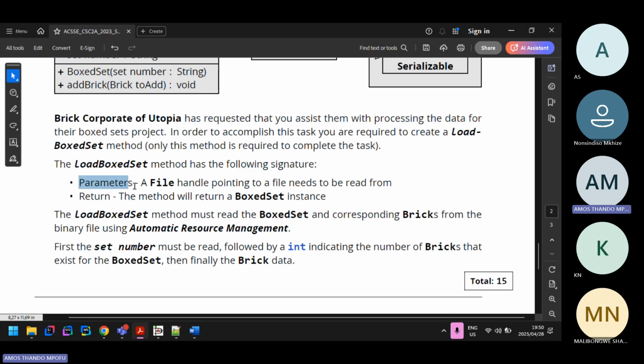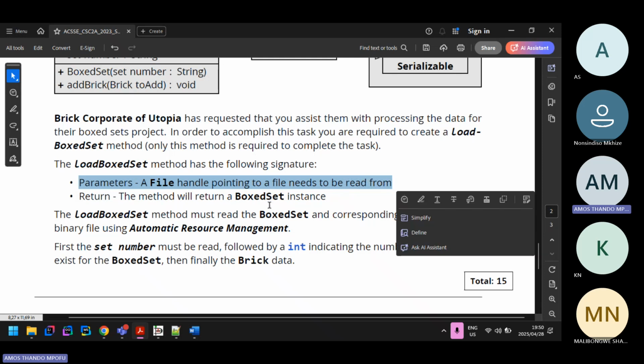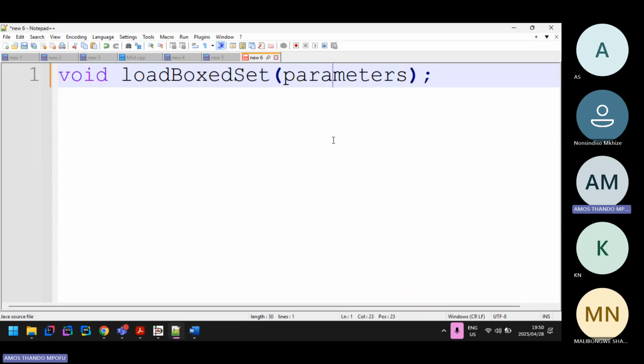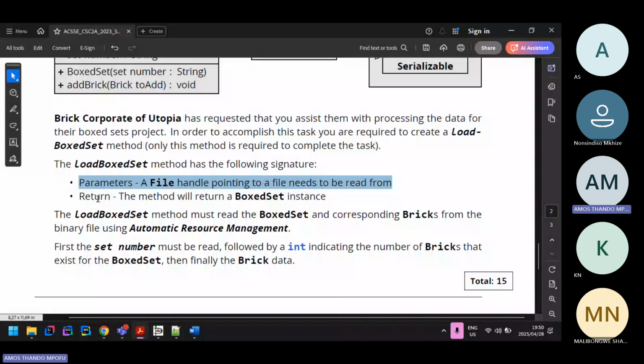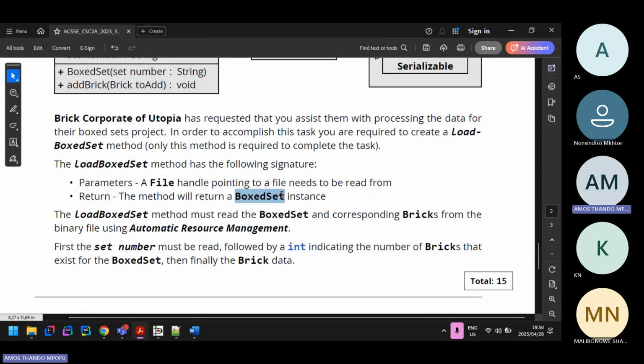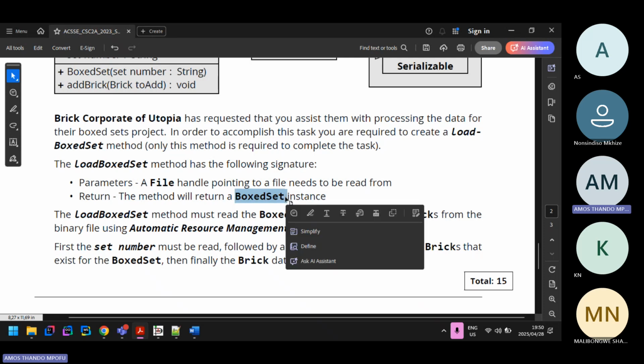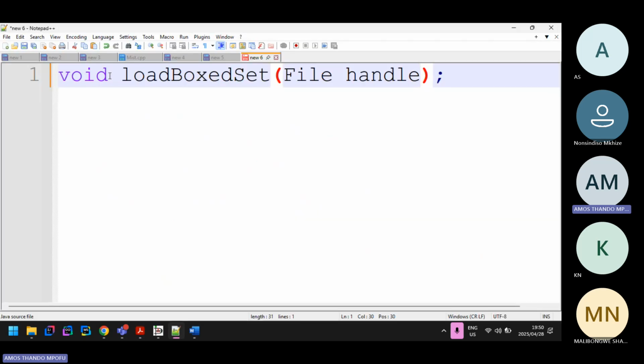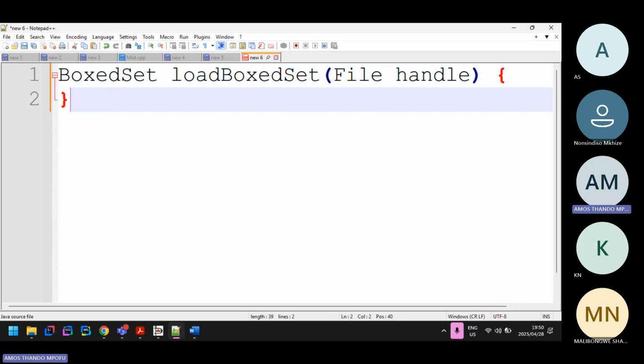So the parameter that's required is a file handle, pointing to the file that it needs to read from. So we need to take in a file handle. So I need to replace this with a file handle, right? And then the return type, what should it return? The method will return a boxed set instance, right? So basically something of type boxed set. So I'm going to copy this exact same name, replace it here and put it there. And then since we need to implement this function, I'm actually going to put the curly braces because I want to see the code here.